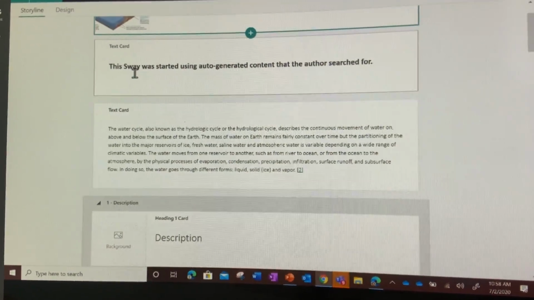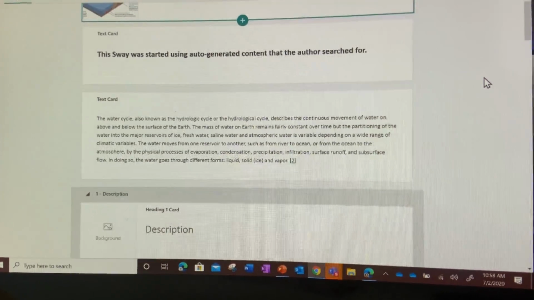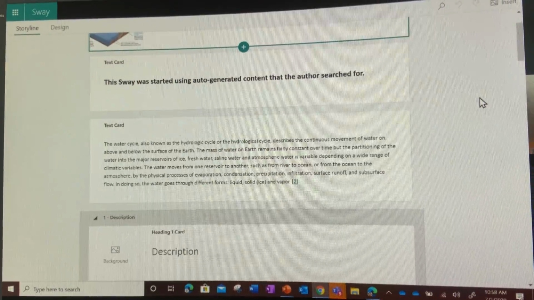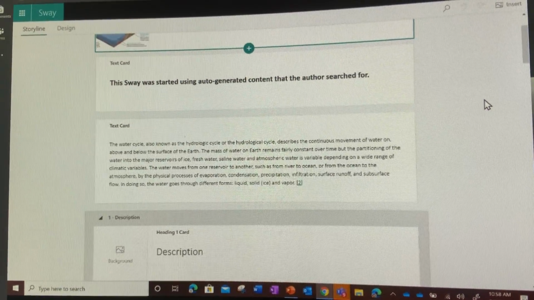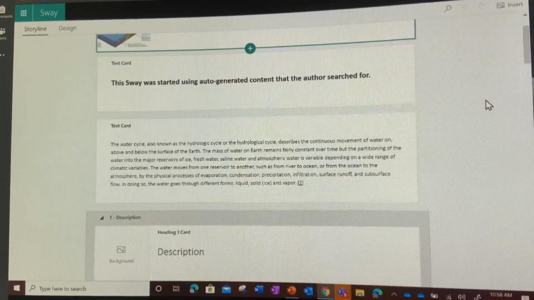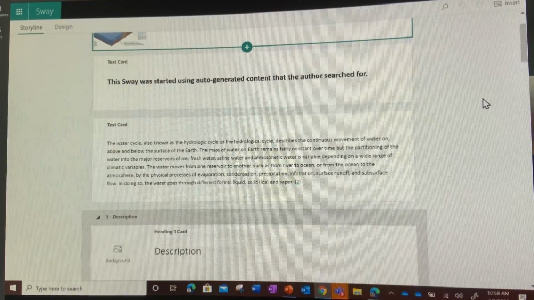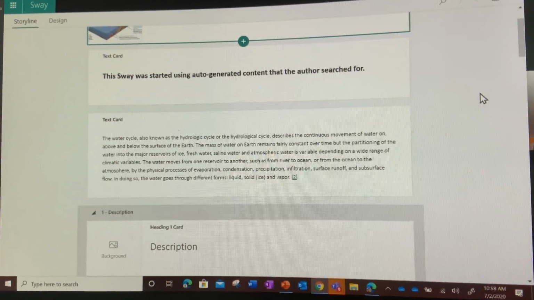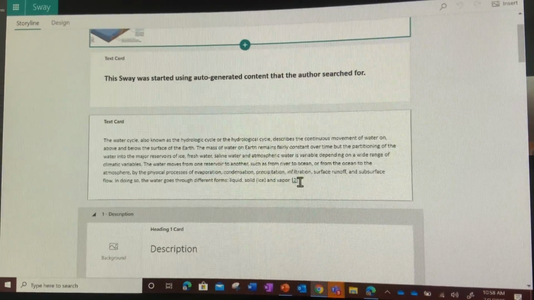but you'll also notice that there's a box there, a card that says this Sway was started using auto-generated content that the author searched for. So what I find is when I'm teaching students how to use Sway, and if I teach them how to do start from a topic, that's the first thing that I cover in a mini lesson: copyright and fair use. And I talk about the importance of paraphrasing, using your own words, and that this is meant to be a guide.